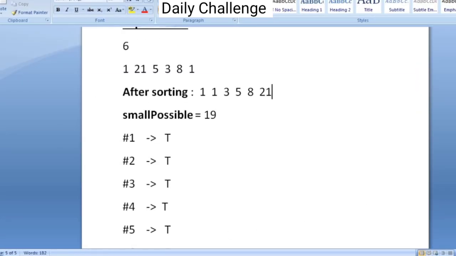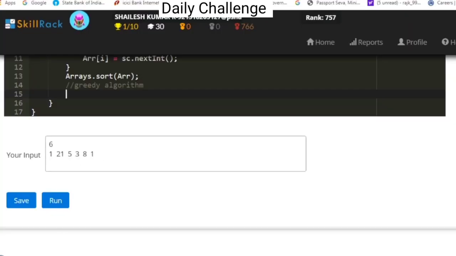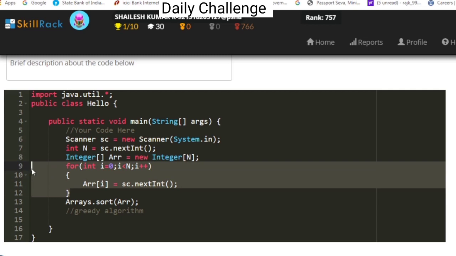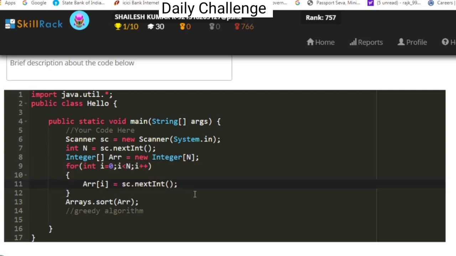Let us see how to implement this using Java. Here I have declared a variable. I have got the value of n as the input, and then I have declared an integer array of size n, and then I have got n integers as input and stored them in the array. And then after that, using a Java class, I have sorted the array.